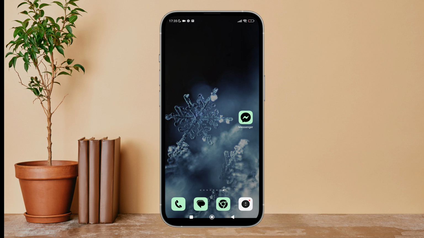Today, in this video, I'm going to guide you through how you can turn on read receipts on Messenger. So, let's get started. Firstly, open the Messenger app on your device.